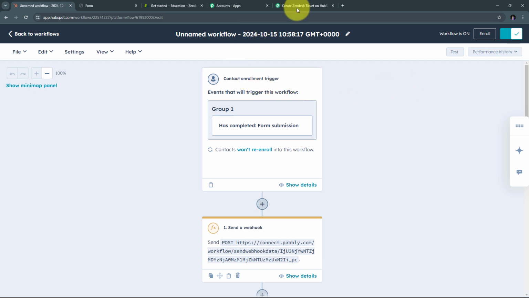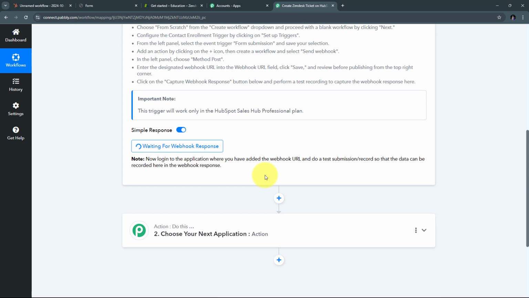Now let me take you back to Pabbly Connect. And here it is waiting for webhook response. So for getting this webhook response, what I need to do is I need to first create a new form submission in my HubSpot form. And as I'm going to create that form submission, then automatically I will get that data of that form submission here in this response. So for getting this webhook response, I'm going to take you to my support form.